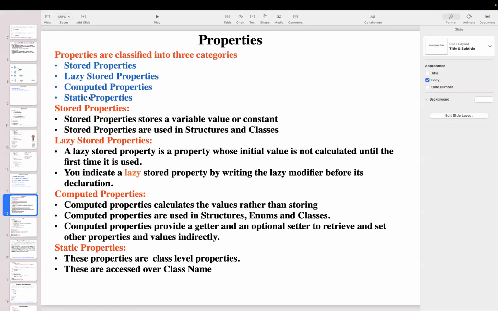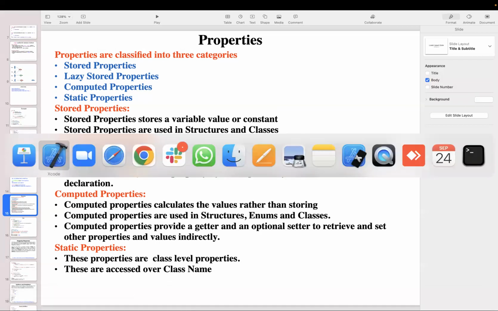Okay, static method or class method or type method, how did you declare it? By using the static keyword or by using the class keyword, right? Similarly, we can also have static properties. Let me show you.